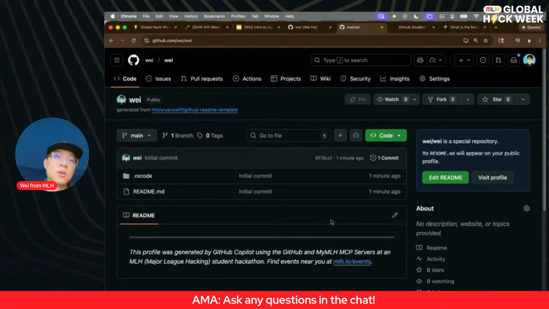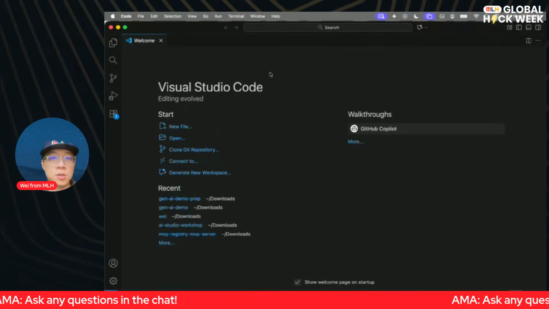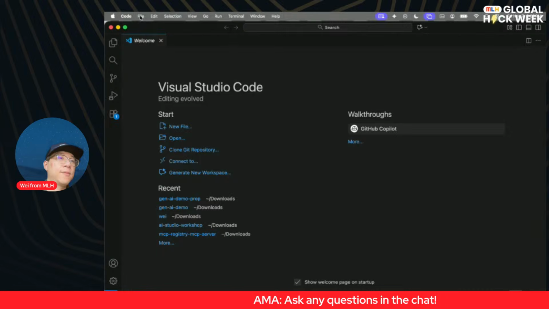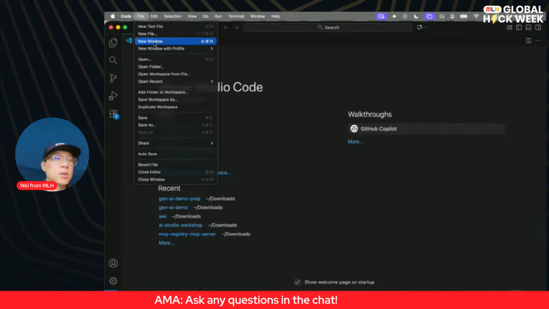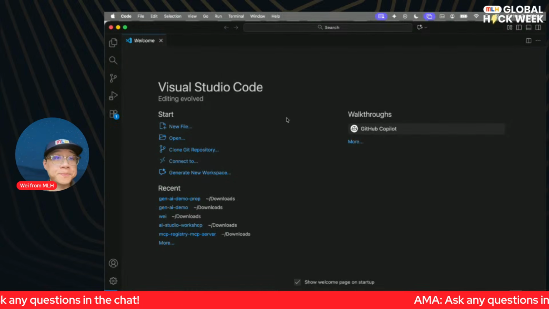Next up, we're going to open up our Visual Studio Code. So let's open this up. It should look just like this. Make sure you open a new window if you already have a window open. So you can do File, New Window. But this is already a new window, so I'll keep going.